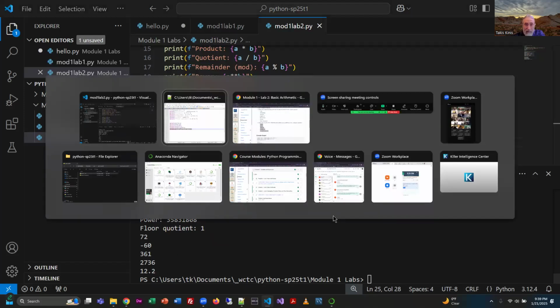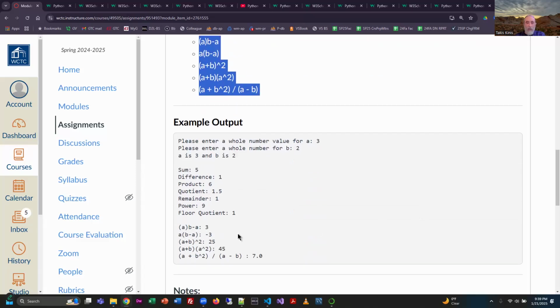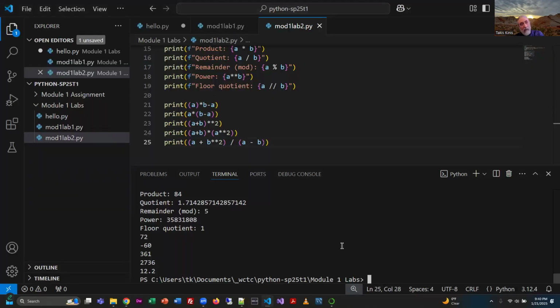Now, if you want to really verify your numbers, the other thing you can do is take the values that they typed in, which were 3 and 2, and see if it matches up. And notice, they wanted us to output text also. Well, I didn't do that. That'll be on you to complete.